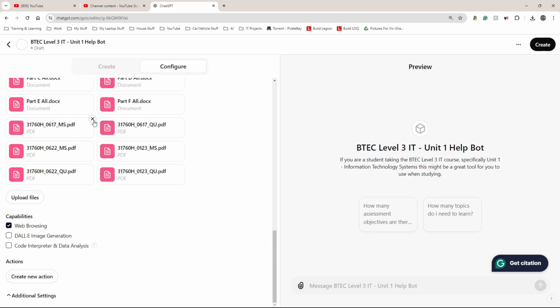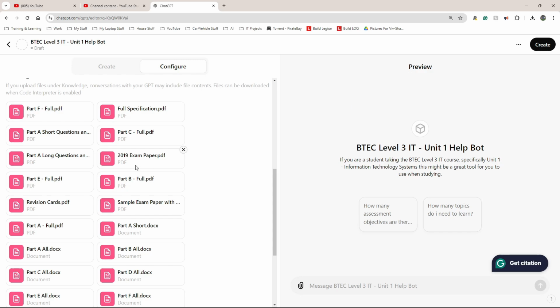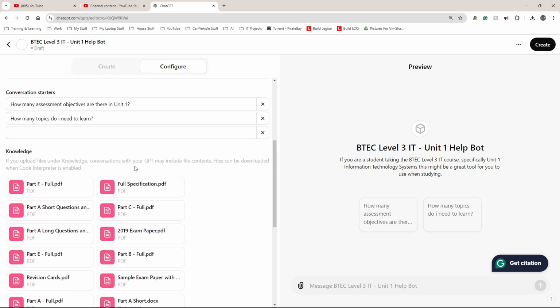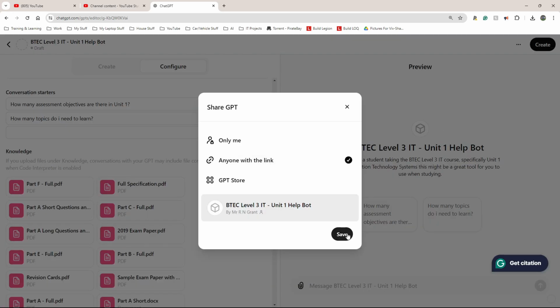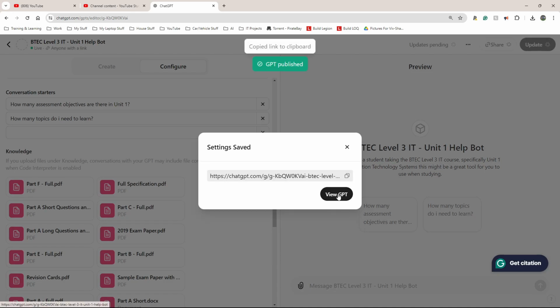I did quite a bit, yeah. I've deleted quite a few items from the list, so let's see if this will work. Now, I have the spec and I have questions from each section, so let's see if that might work. I also have revision cards on here. This is the same one on the website. Click on create, anyone with the link. If this seems to be working, no error came up this time. I'm going to copy that link and save it somewhere else, and then I'm going to click on view GPT.